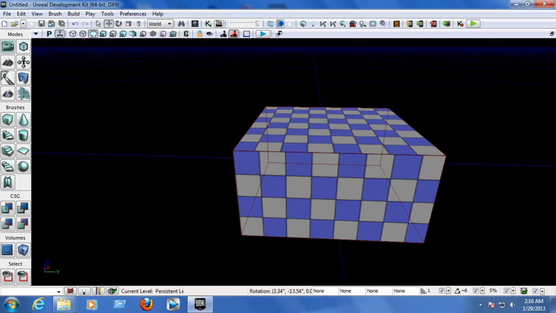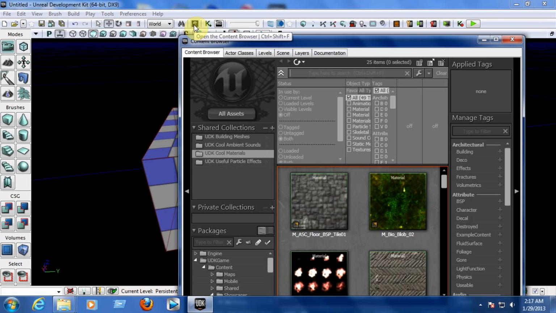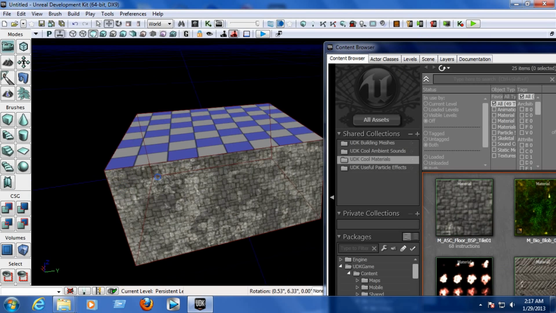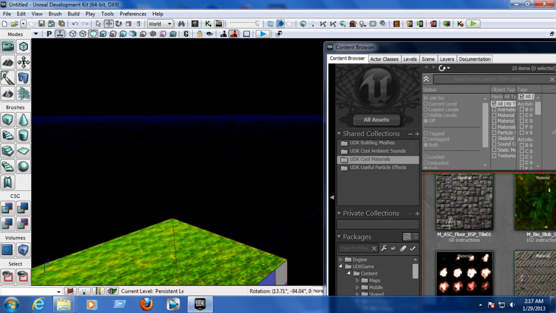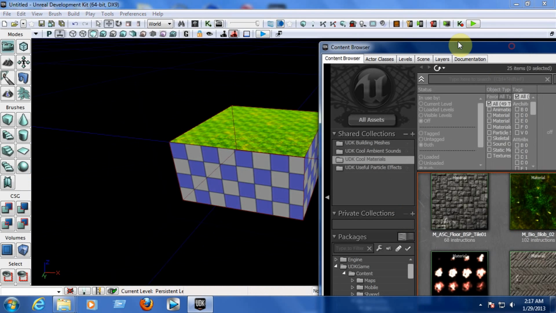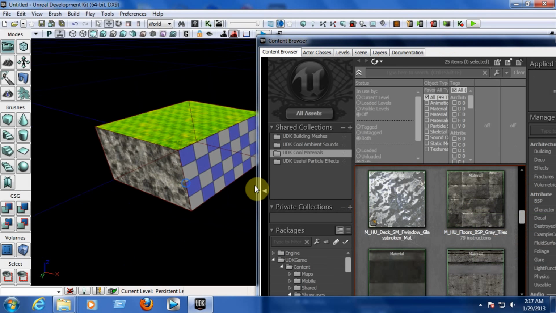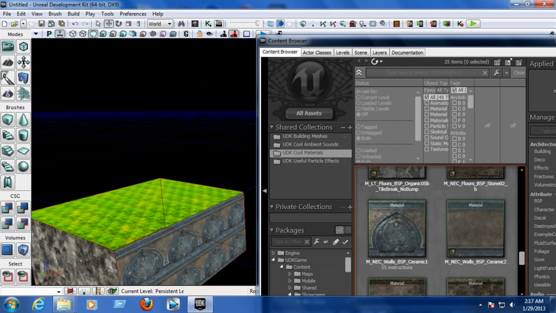To add textures to this cube, go to the top of your window and choose open the content browser, or you can press your Ctrl plus Shift plus F, and you will get your content browser. From here you will add the textures that you want to. I'm gonna add these ones only, just playing around with the textures. This one, let me add, no, this one here.